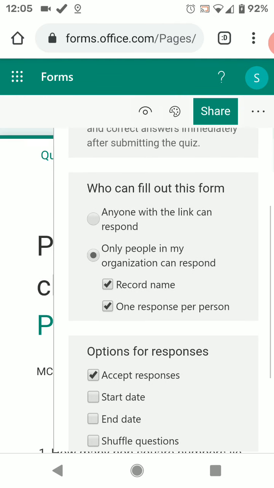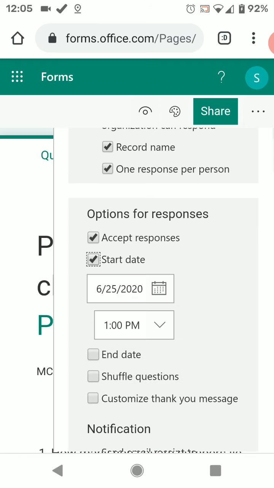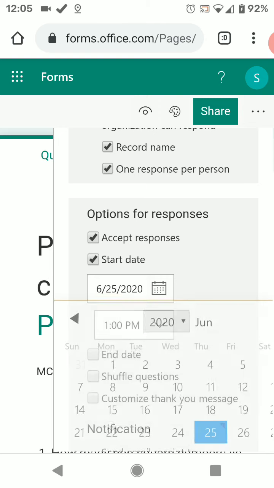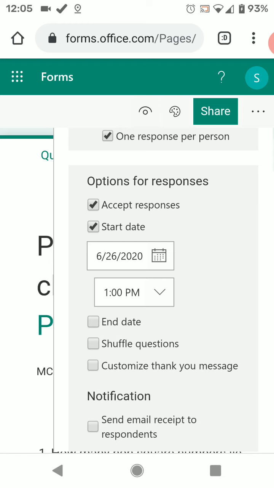Now it will ask you who can fill out this form. Of course, anyone with the link or only people in my organization. So if you are using it as an assessment, I think you can choose only people in my organization because the students are already registered there. Then options for responses, accept responses. Then you can select the start date. For example, today is 25th June. You can go for another day. For example, I am choosing it for the next day, 26th June.